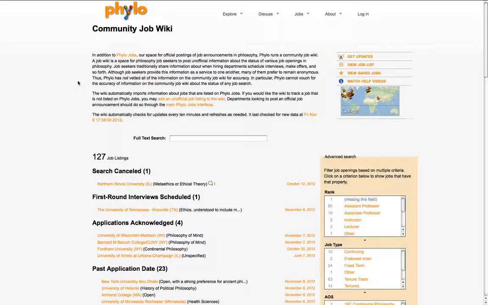The Wiki's primary purpose is not to tell you what jobs are available. To find jobs to apply for, I'd encourage you to visit our main job listing at phylo.info/jobs, or to visit other job sites such as Phylo Jobs or the APA's Jobs for Philosophers.